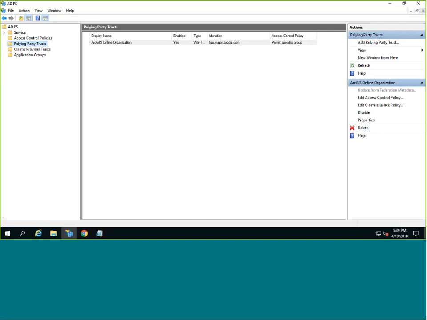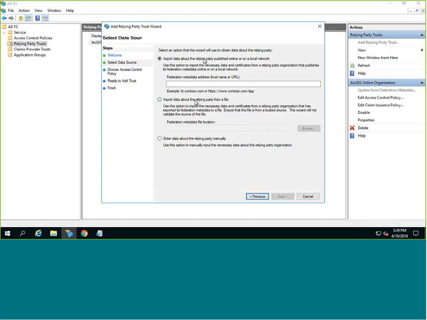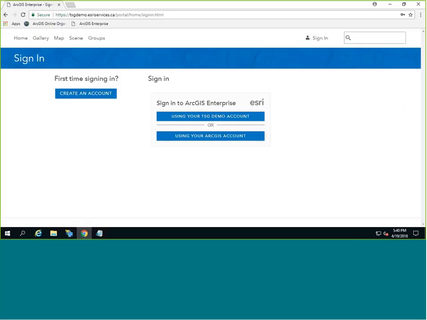So to do that, I need to create a brand new relying party trust. So I'm just going to select Add Relying Party Trust. And this is going to be a claims-based trust because what I want to send is a security token that I can use to manage the user profile information as well as authorization. So I'm going to select Start. Now here's the catch. I need to provide metadata from ArcGIS Enterprise. So I could use a URL, but what I'm going to do is download a metadata file straight from our ArcGIS Enterprise environment that I can now use to populate the ADFS environment.